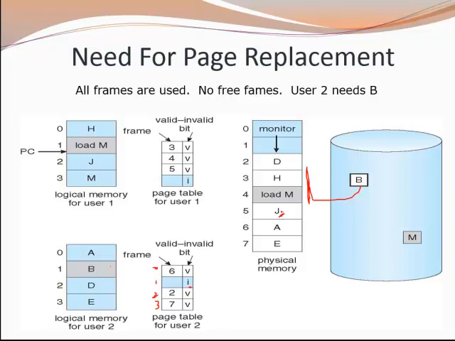Then page J is swapped out to the backing store, and as page J goes to the backing store, its page table entry is also updated. Since page J belongs to page number 2 of process 1, that page is now vacant, and its valid bit is now set to invalid. And as page B is now placed in that position, that is frame number 5, page number 1 of process P2 is mapped to frame number 5. Now its bit is set to valid.